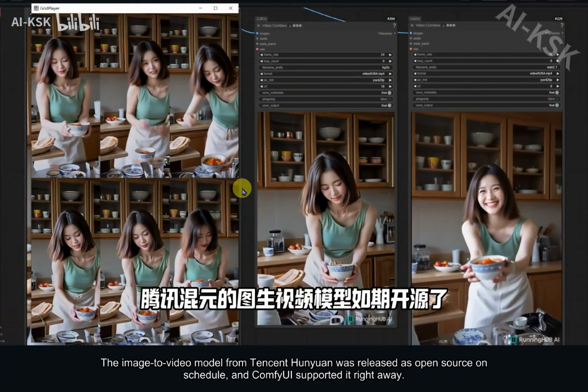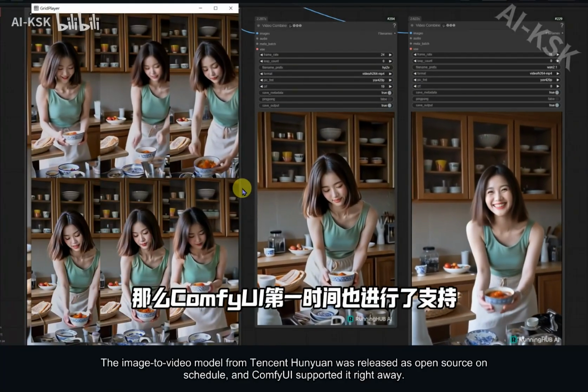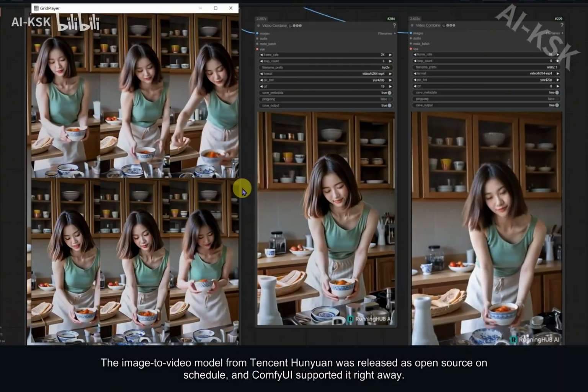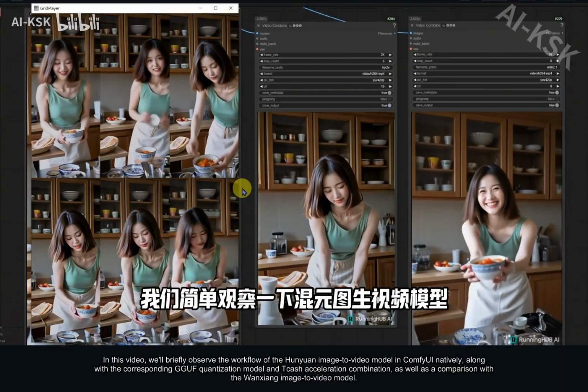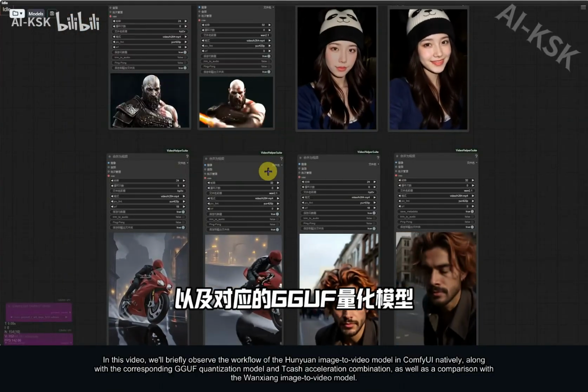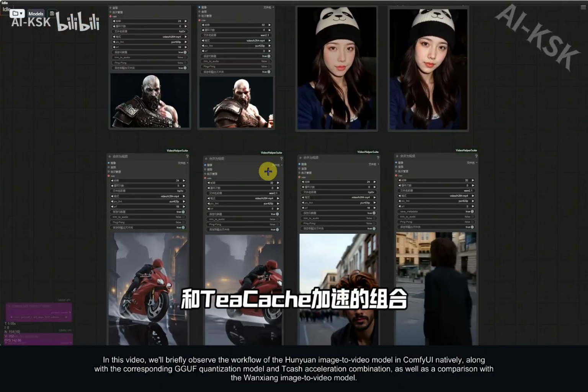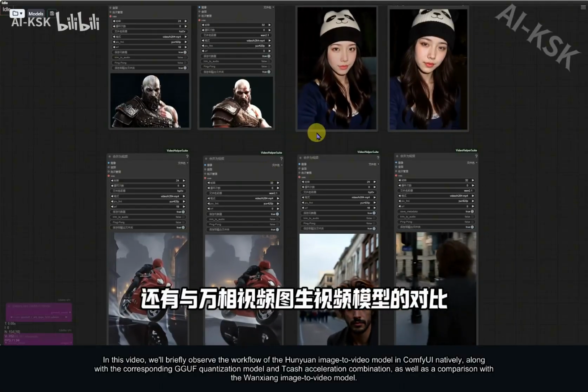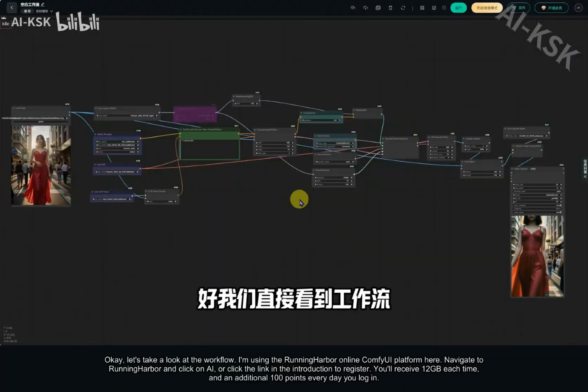The image-to-video model from Tencent Hunyuan was released as open source on schedule, and ComfyUI supported it right away. In this video, we'll briefly observe the workflow of the Hunyuan image-to-video model in ComfyUI natively, along with the corresponding GGUF quantization model and TeaCache acceleration combination, as well as a comparison with the Wanxiang image-to-video model. Okay, let's take a look at the workflow.